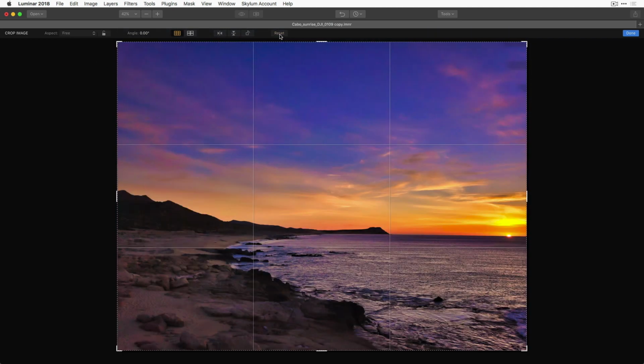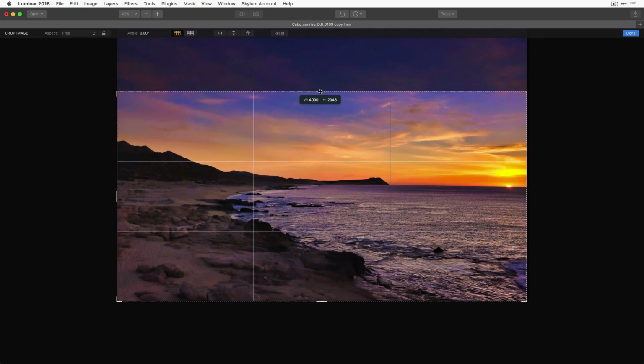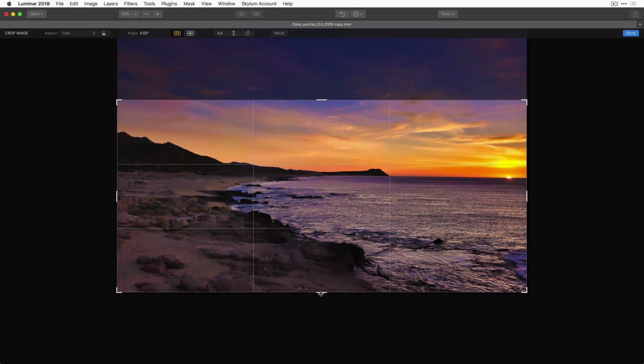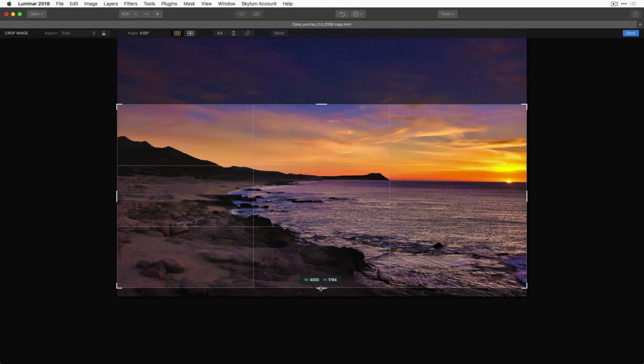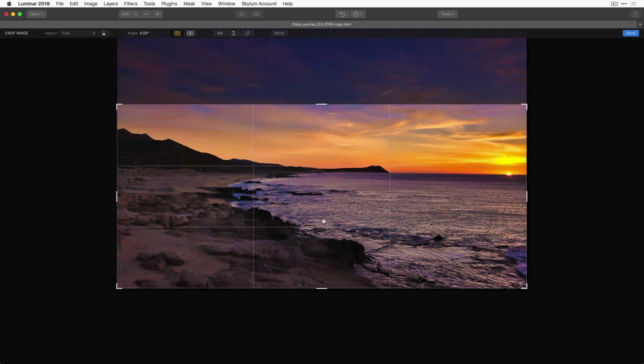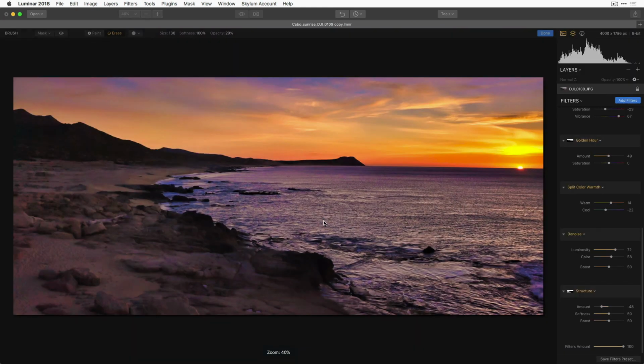I'll click on Reset and bring it back down to what I like. I think a little bit less foreground would be great. And I can position that and hit Return. And now I'm working with a panorama that isn't necessarily the Facebook shape, but is aesthetically what I like in this image.